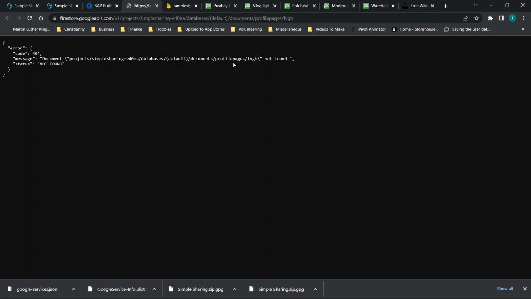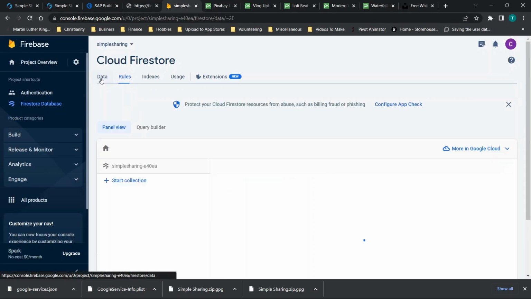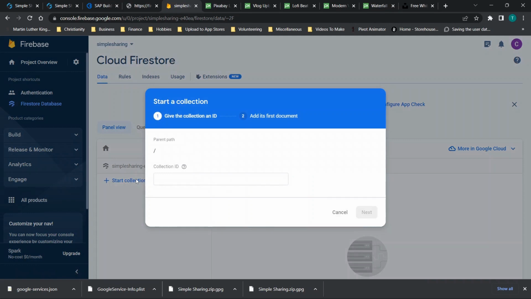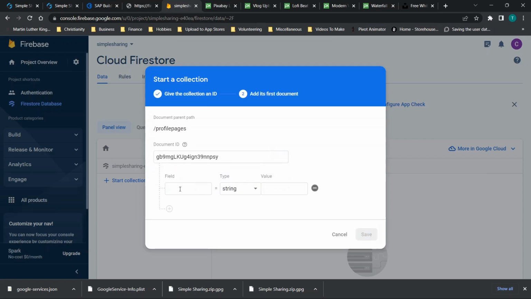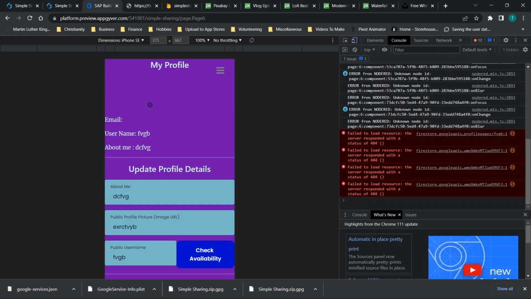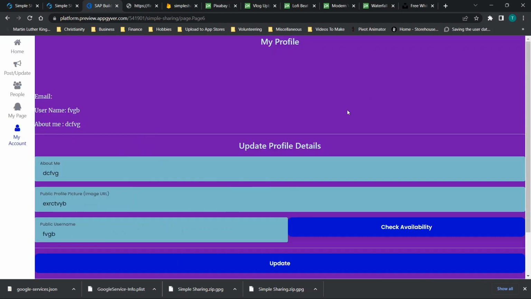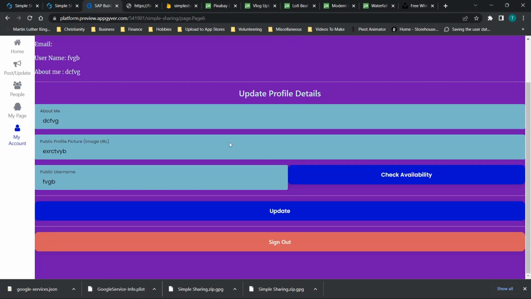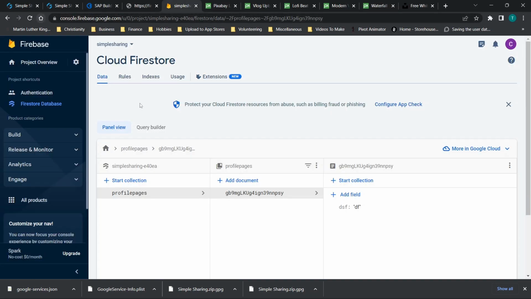So in this case, it has not found a profile pages document or collection. So we're going to go in a collection ID and put profile pages. Next, you can just click auto ID. We don't really need anything important in here. We just need to make sure that the collection exists. Now we'll go back to Firestore, and this should be a one-time only step. So we'll click update once more and see if it goes through this time.